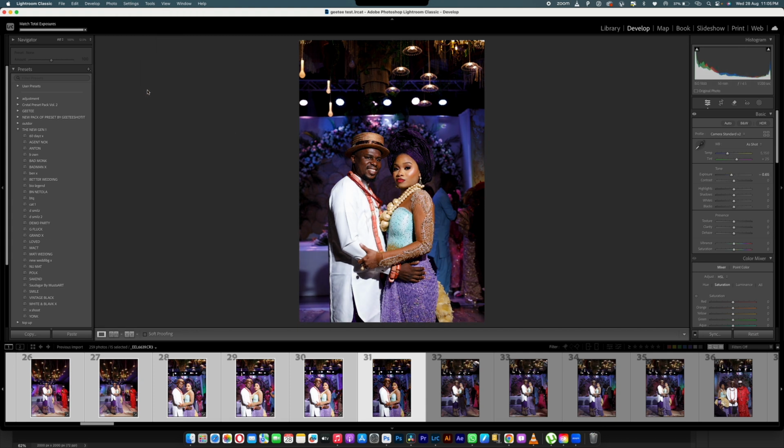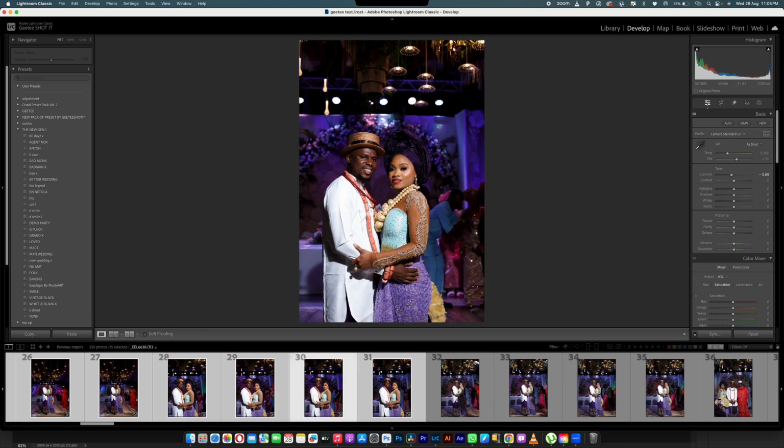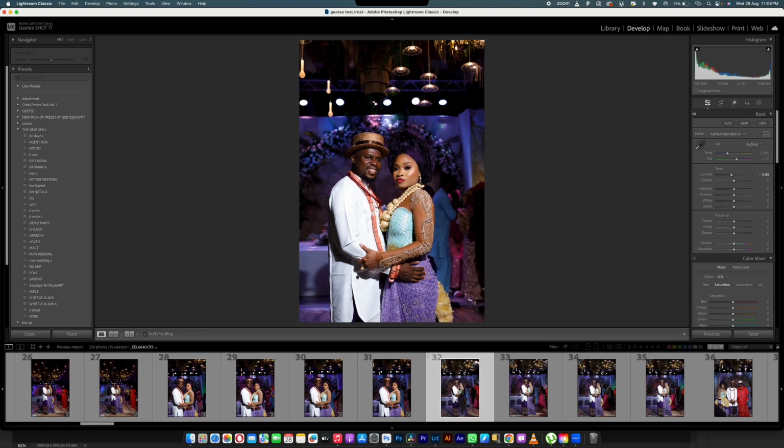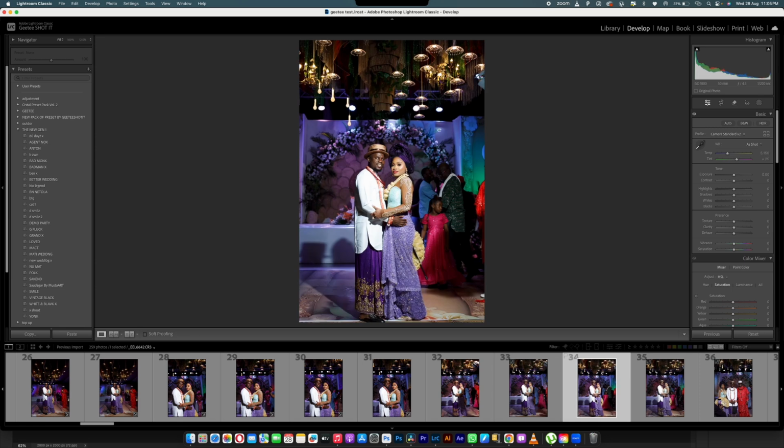Let's try matching total brightness. As you can see, it is helping us reduce everything in every other picture. So this is something a lot of persons don't know. That's why they will just be editing their pictures, touching sliders.